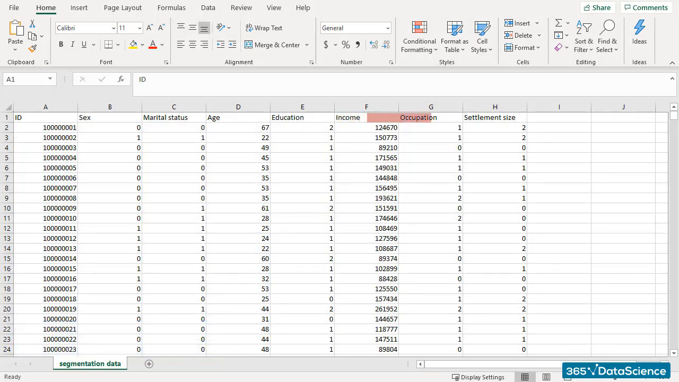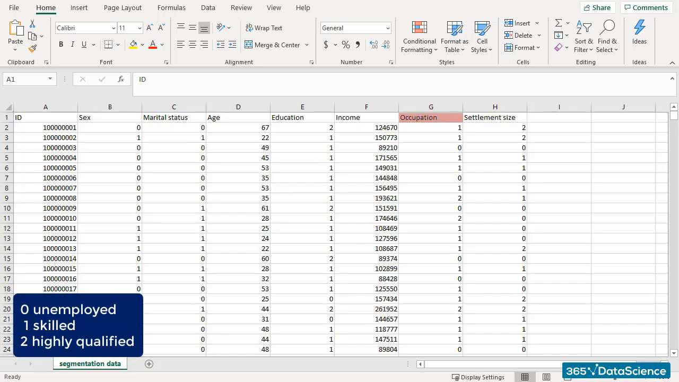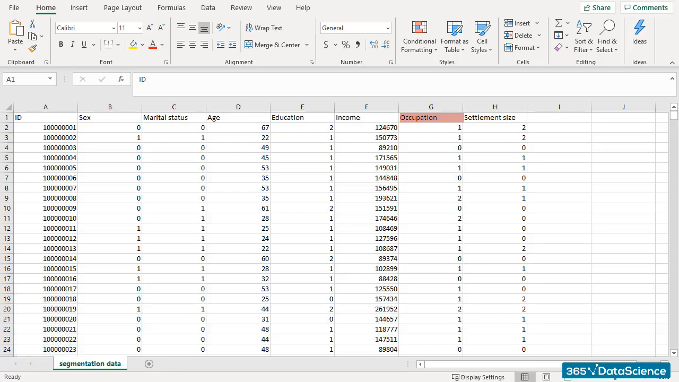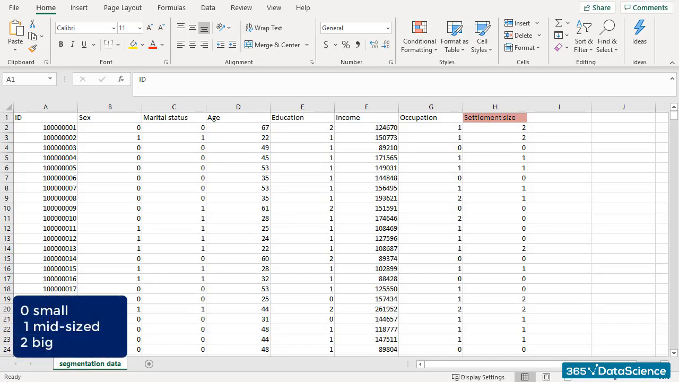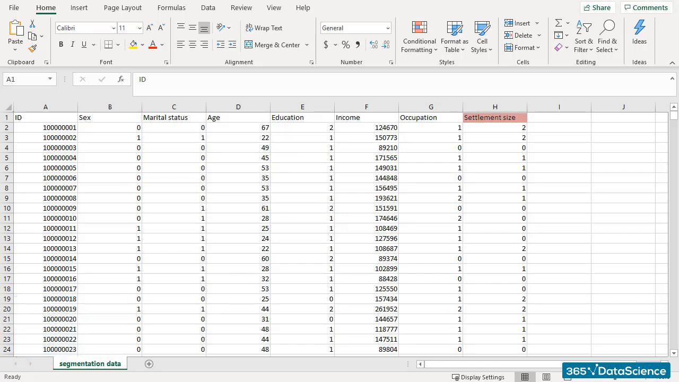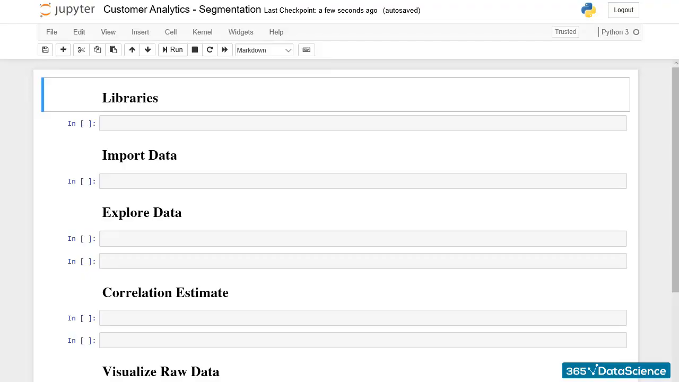Following, we have occupation. 0 stands for unemployed or unskilled, 1 for skilled employee or official, and 2 means either management, self-employed, highly qualified employee, or officer. Last, we've got settlement size. If the individual is from a small city, that would be encoded with 0, from a mid-sized city with 1, and from a big city with 2. Alright, great. Now the data inspection and quality assurance have been taken care of. It's time to start coding.